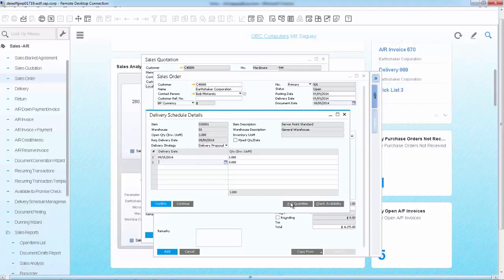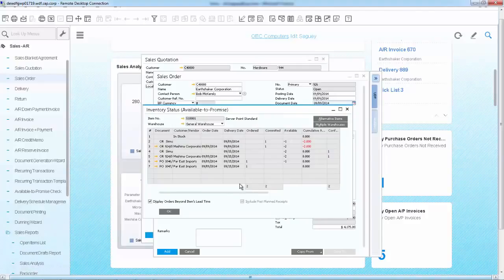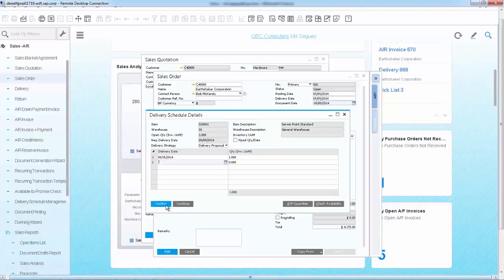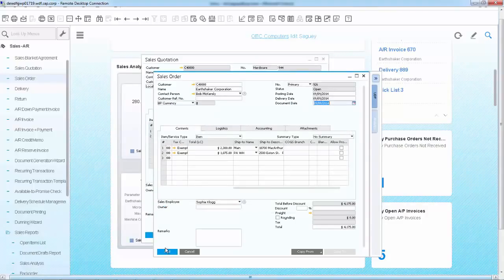If you open the Available to Promise check, you can see that the server is not in stock. However, a purchase order is placed and the item will arrive in the next few days. At this point, you confirm the suggested delivery date and save the order.